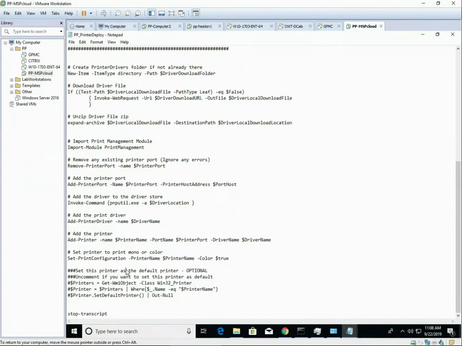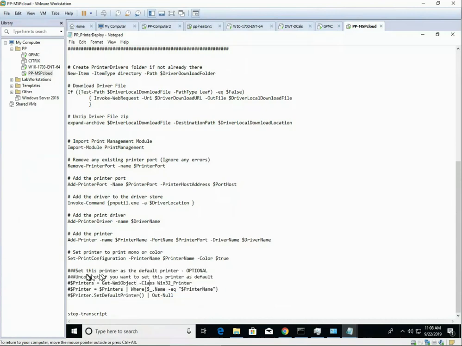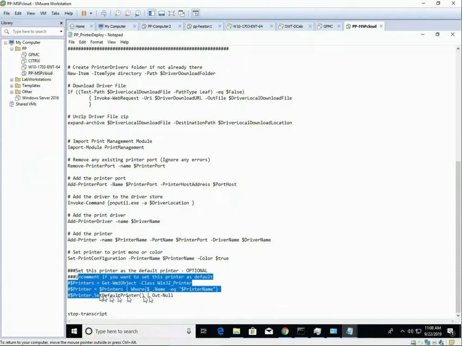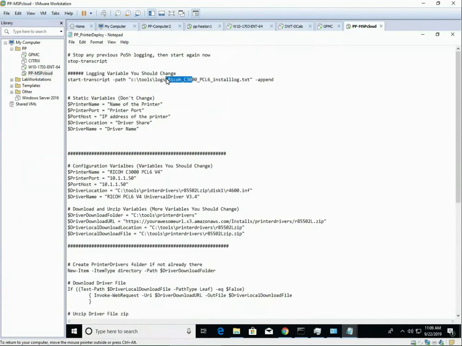If you have a number of printers being installed with this script, you might not want to do this and maybe let the users set their own default printer. So hence the reason it's commented out, but you can choose to do that. And the last thing is just to stop the transcript or the logging that we have going up here at the beginning. So this is pretty much the script, and this is how we generally want it to look. Now, it really comes down to this driver URL here and what we're going to do with that.